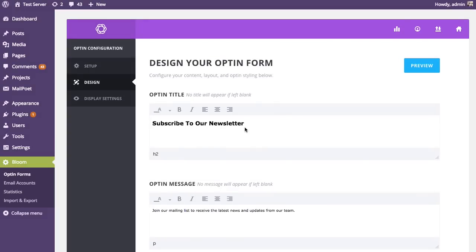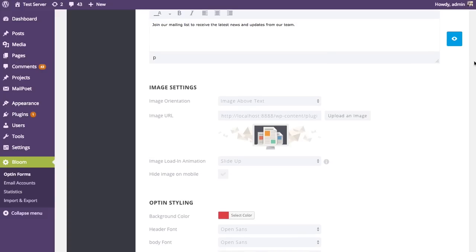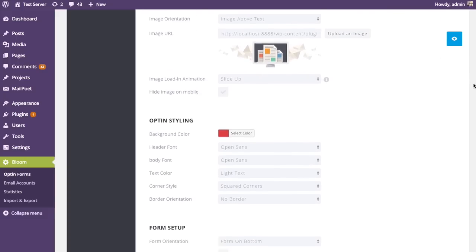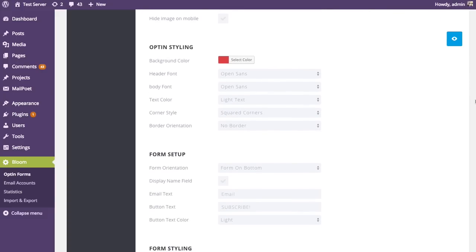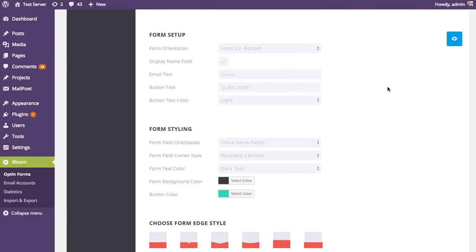Bloom comes with a ton of different design options that you can use to customize basically every part of your opt-in form. You can adjust the title and the message that appear in the form. You can adjust the image that appears, as well as change the image orientation. You can adjust the load-in animation of the image. There's basic opt-in styling, such as background color. You can choose from dozens of Google fonts for your header font and body font. You can adjust the text color, the corner style, as well as add a border. There's some basic form setup options, such as the location of the form within the opt-in box, such as on the bottom or the right.